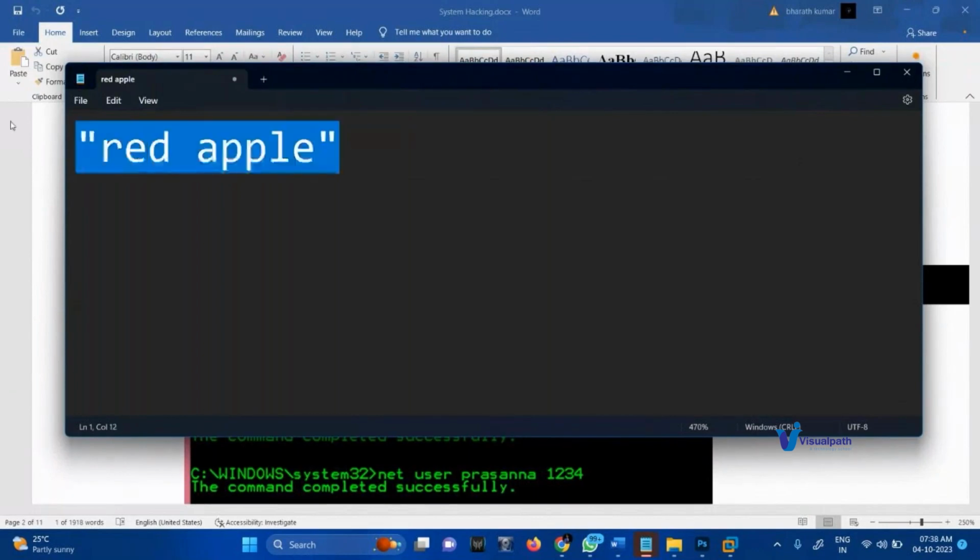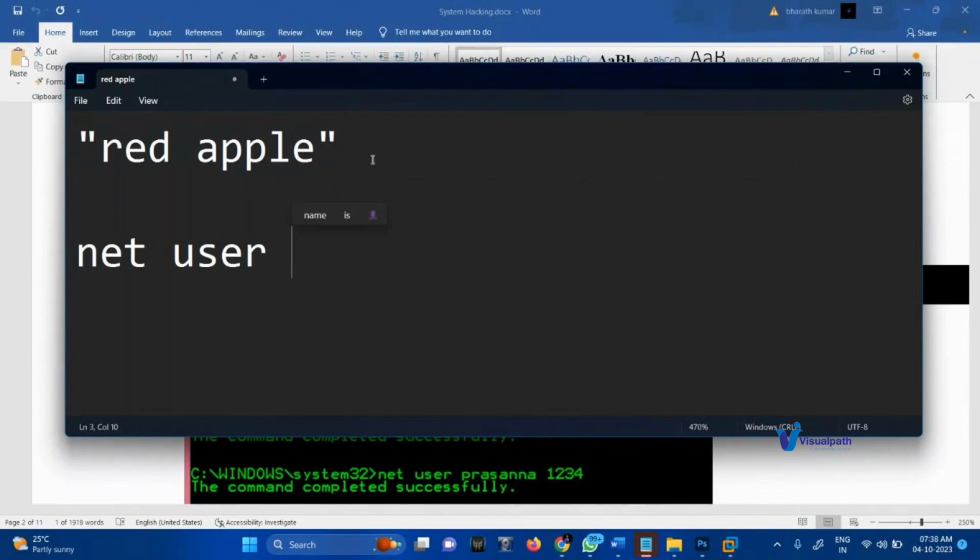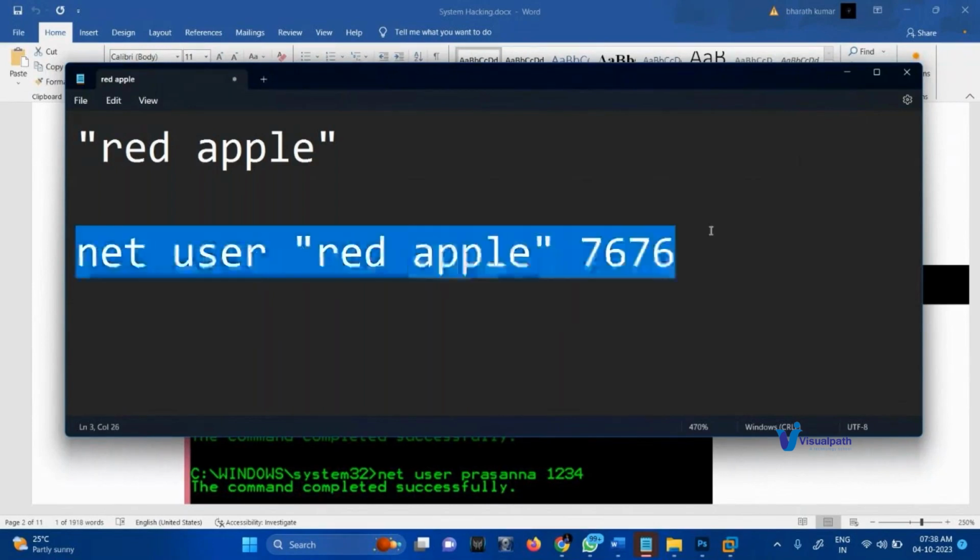For example, I will show you. Net space user is the command, then the username, and a space, and then the password. This is a password. So this is how we need to use net space user. Got it?